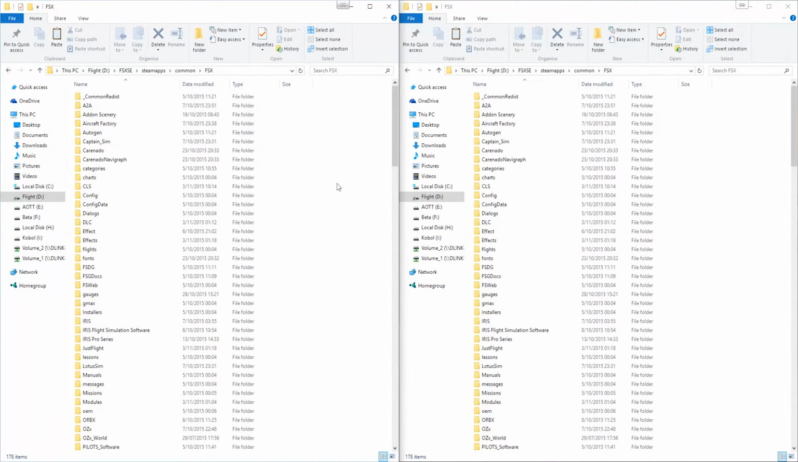Alrighty, so we're back here. As you can see, I've got the two Windows Explorer windows open. You're going to need this for a reason. Alright, so let's start. So again, we're going to cover off the two that I've shown you, and then I will also show you how to get around it for the A2A J3 Cub as well.